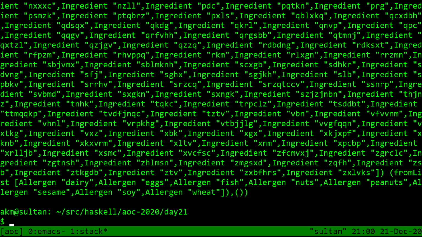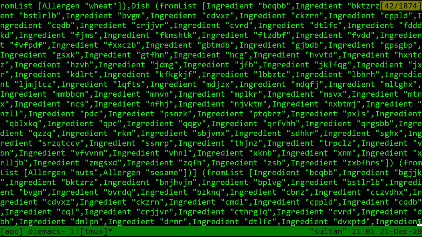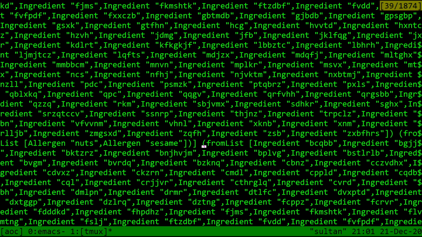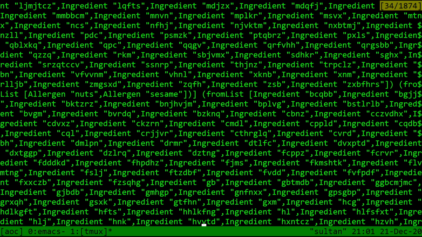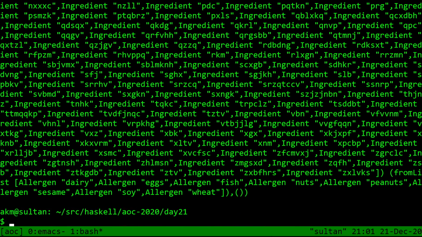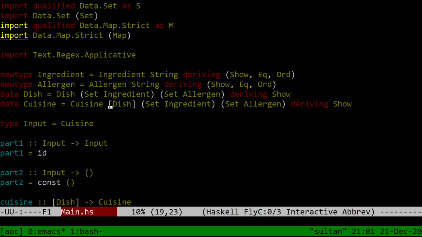Okay, how many ingredients and allergens are there? The number of allergens is pretty small. And if we were to go up to the list of ingredients, it's pretty large. Where does it start? This is the list of all the ingredients, I think. Anyway, there's a lot of them, but not a bazillion. And the number of allergens is quite small. So the idea was to then iterate through each dish for part 1. Let's just write part 1.